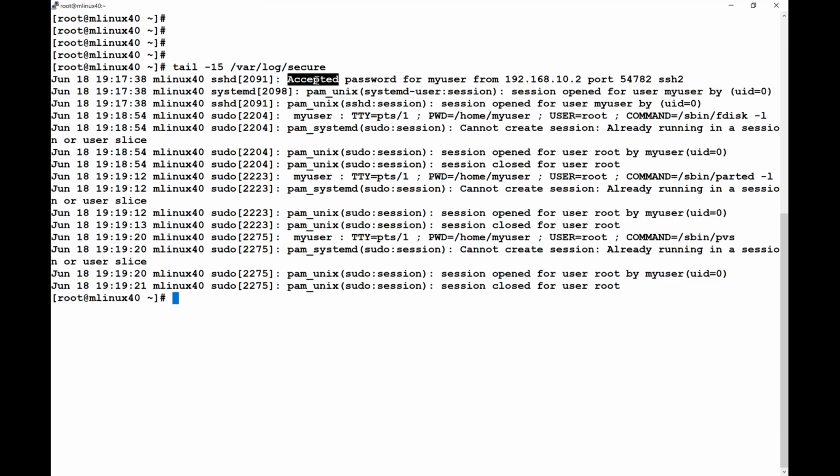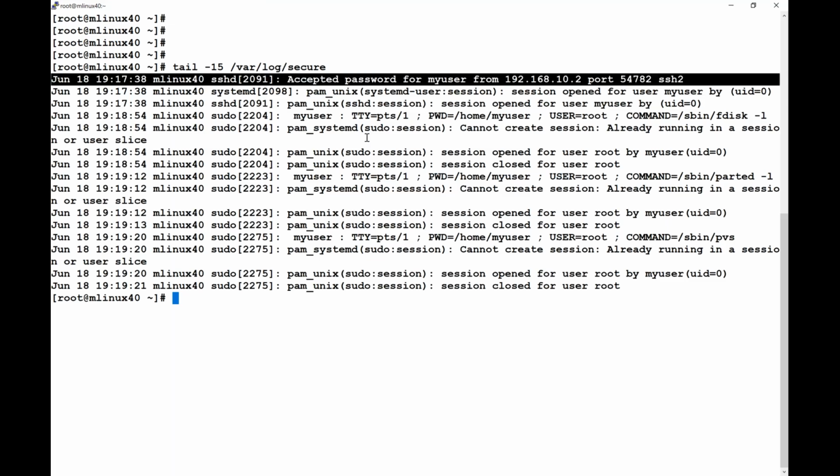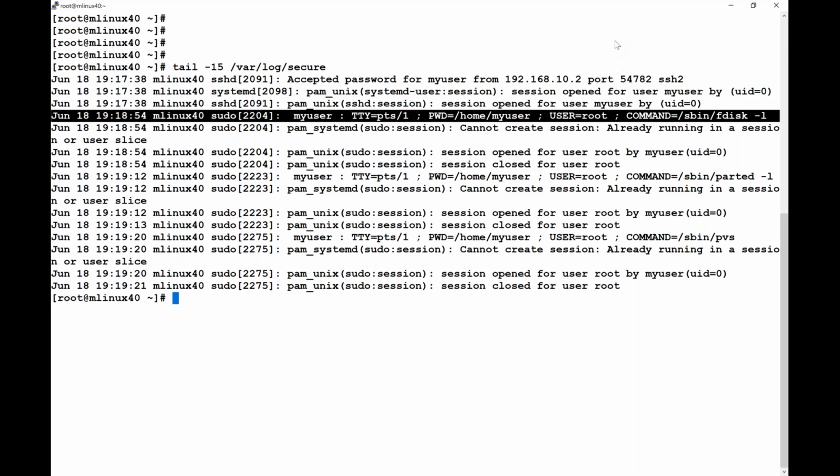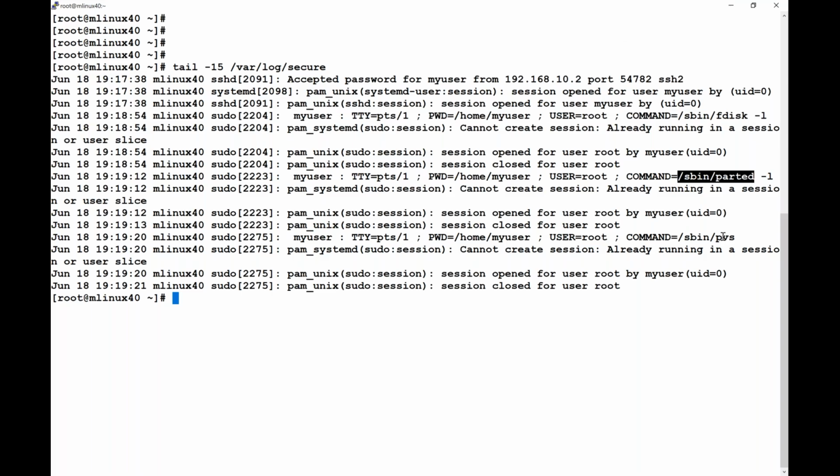When you logged in, the password was accepted. Then you have run sudo command. What command you have run? You have run fdisk, then you have run parted, then you have run pvs. So like that, it will store the information that which user at what time has run what sudo access command. That's the way these things will be working. So all your activities will be stored in /var/log/secure.